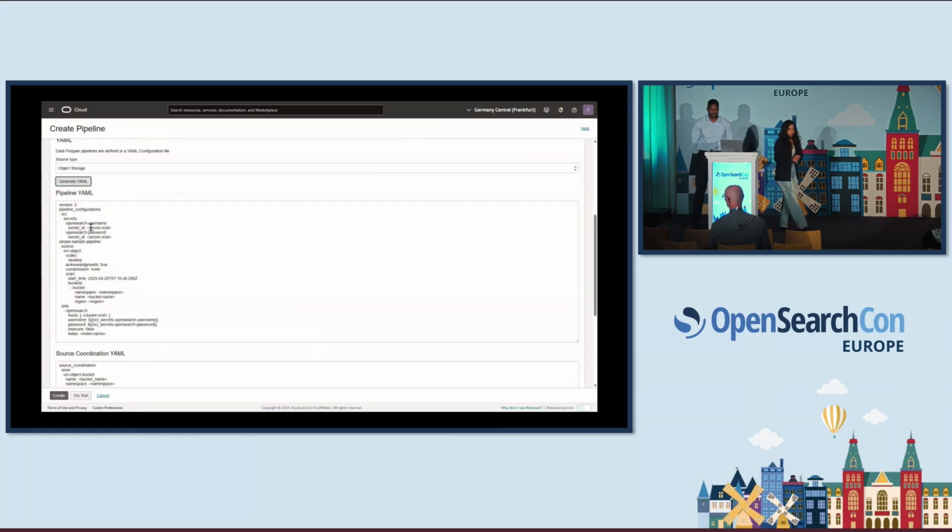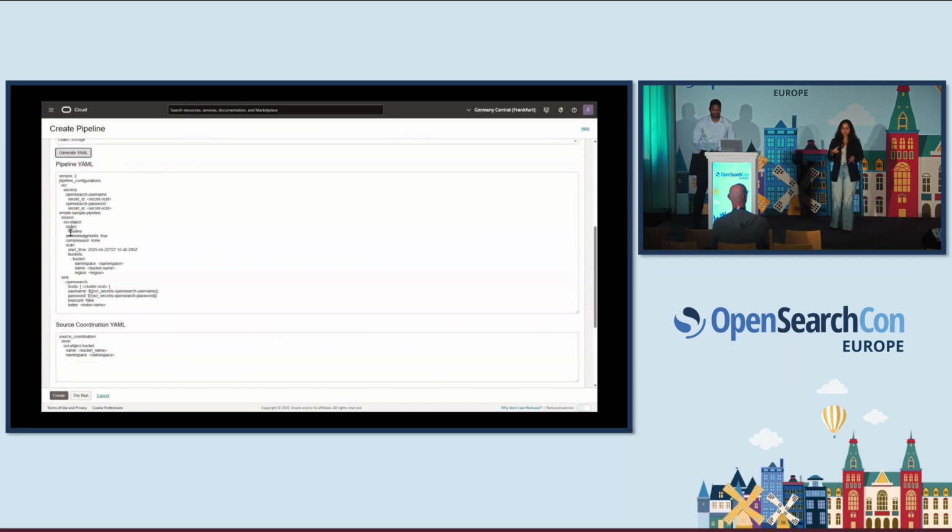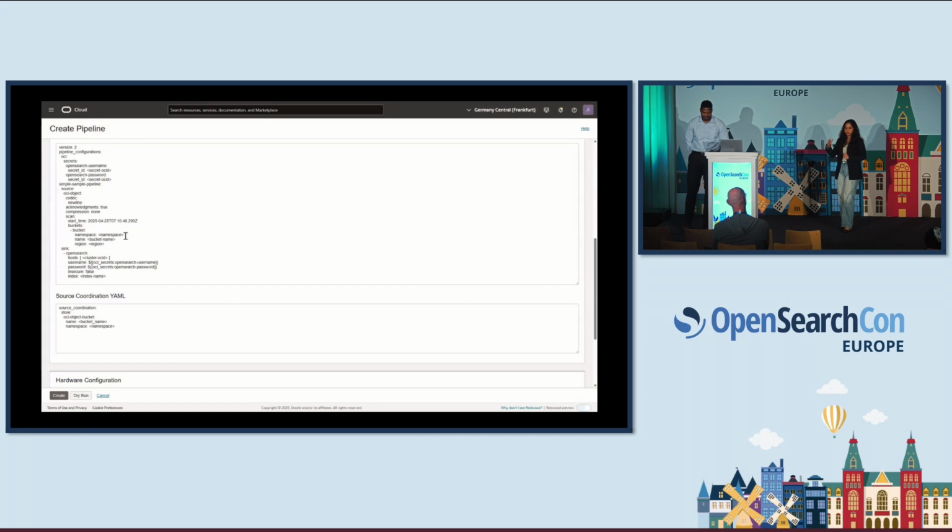So once this is done, we need to generate the pipeline YAML. And here, we will be adding the cluster username, the password, and we can also add the type of data we're ingesting. So it can either be newline, it can be CSV, it can be JSON. And also, we will be adding the object storage bucket name, the region, and the namespace. And finally, we will be adding the cluster OCID, where we will be sending our data, and also the index name, where we will be indexing it.